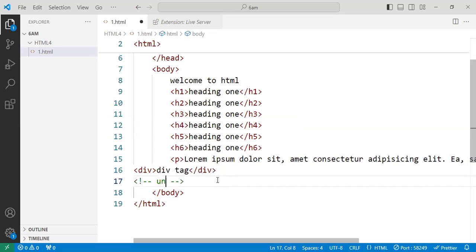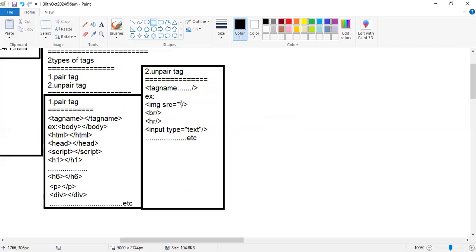Next I'm going to explain unpaired tags. Unpaired tag examples I explain here. Image SRC is used to display images. BR tag for break line. HR tag for horizontal line. Input type text, input type button, input type radio. All will display input elements for our application. Input type text is used to display a text box, button, radio button, checkbox, drop-down list. Like that, you can write all your input elements.